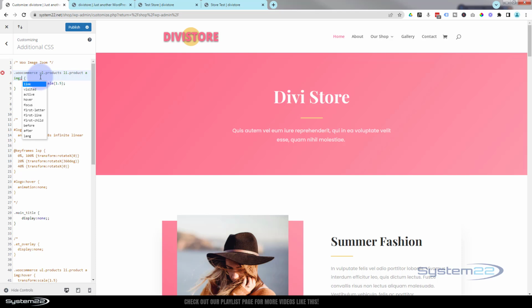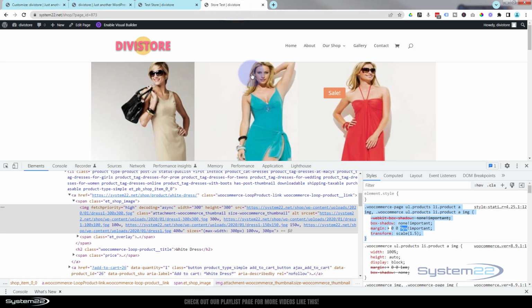No gap after the G of image, colon, then no gap again, and the word hover. That way, this is only going to happen when they hover over it. Let's just go back to our page now. Now, as I mentioned, these are now touching each other, which we don't really want. Unless you do want, then just leave it like that.